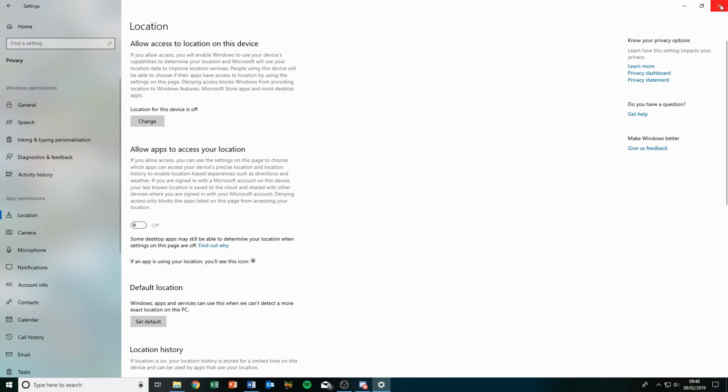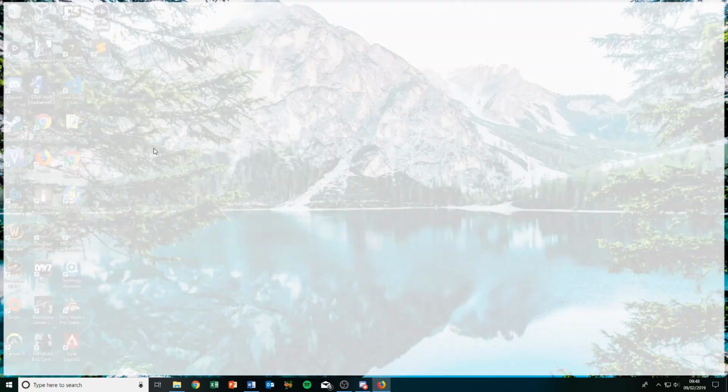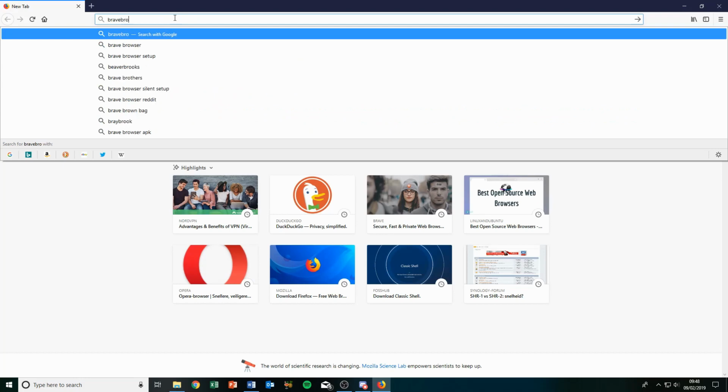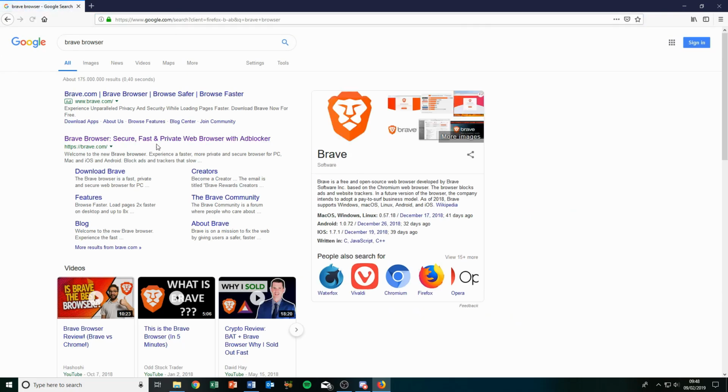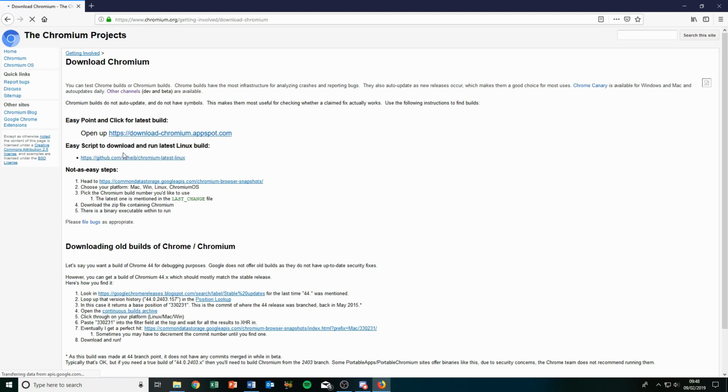Okay, let's go ahead and close that. So now we're going into the next thing we need to do, and that is to be sure to be using an open source browser. Firefox is one I can recommend always, or this is also one, Brave Browser. The Brave Browser is also an open source web browser with an ad blocker built in.